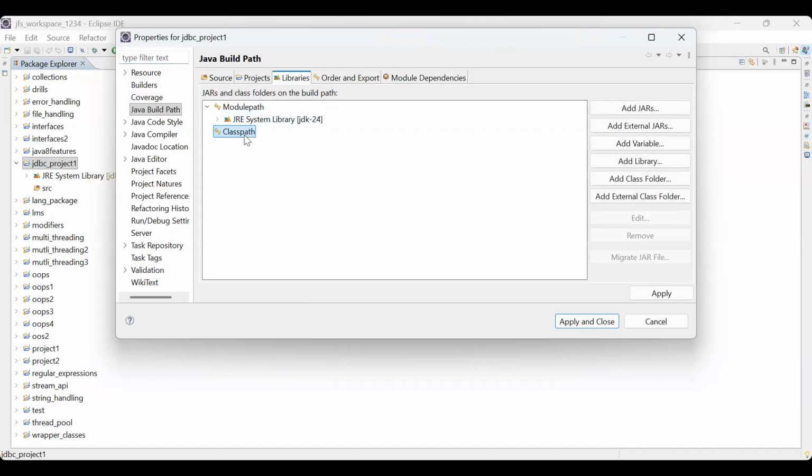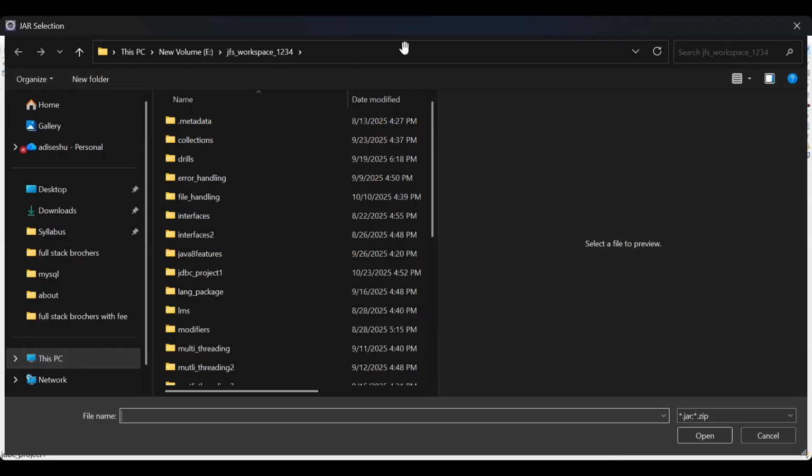Select the class path under the libraries. Then click on the button on the right side, add jars, external jars. You have to select the second option, add external jars. When you select external jars, you'll get a pop-up for the file upload.